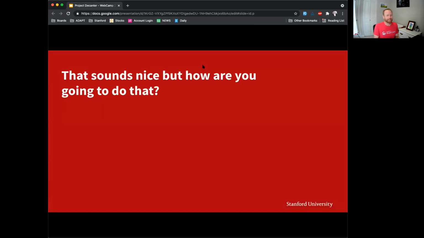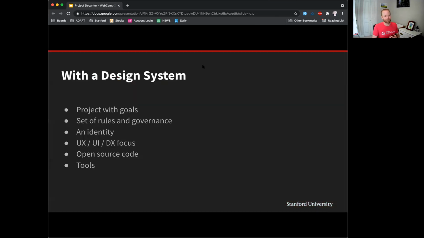So that sounds nice, but how are we going to do that? So we're working on a design system, and a design system is a project with goals. It has sets of rules and governance, so it's not fully open-ended. Yes, there are opinions in this thing, and that's intentional. We have an identity at Stanford, and we have an identity group we work with as well. There is a focus on the user experience, the user interaction, and the developer experience of the system as well. It's open source, so it's free for your consumption and manipulation.